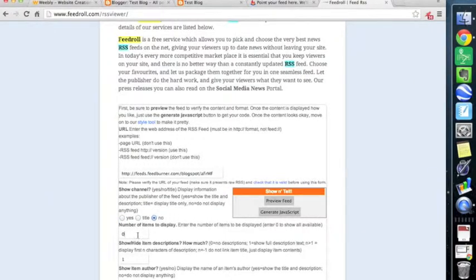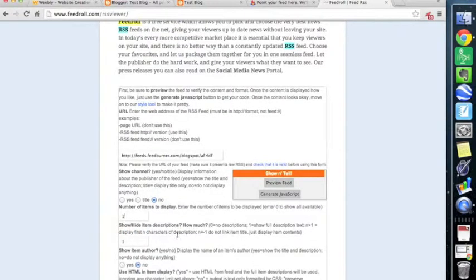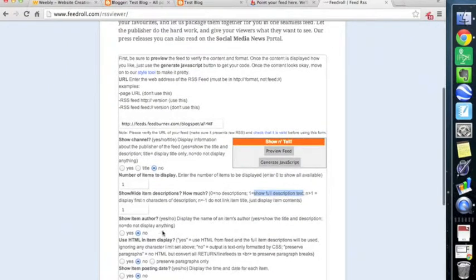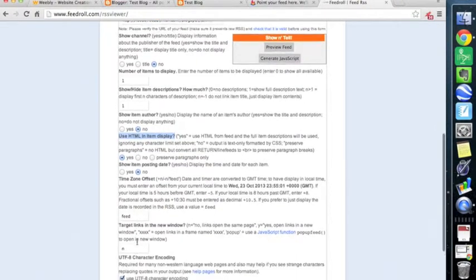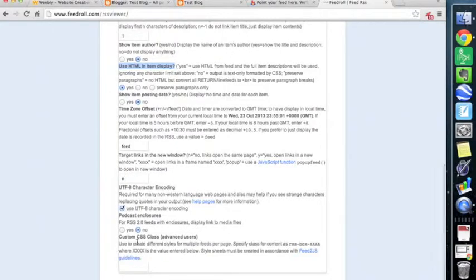The number of items to display is important. Zero is the default, and that'll show everything. I just want my students to see the one latest post. You want it to show the full item description, so that's already the default option. Show item author, no, that's not important. Use HTML in the display is important if you're going to be embedding things like videos or Google Forms, so you want to switch that to yes.